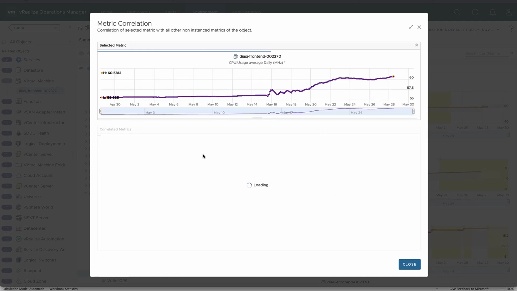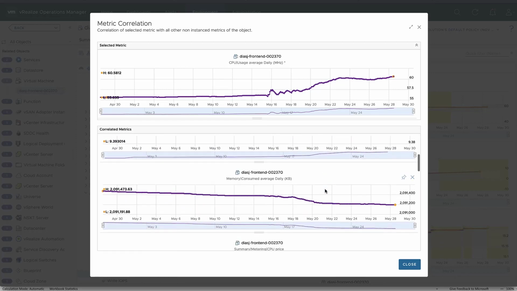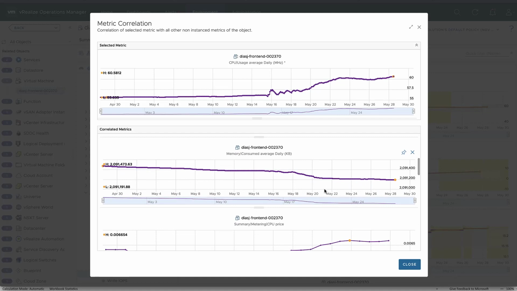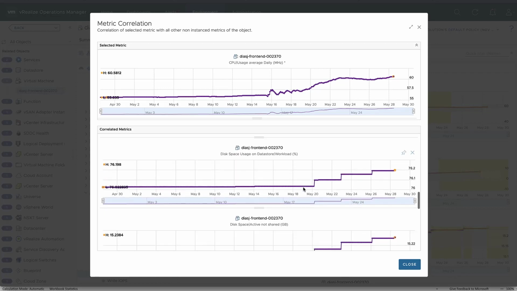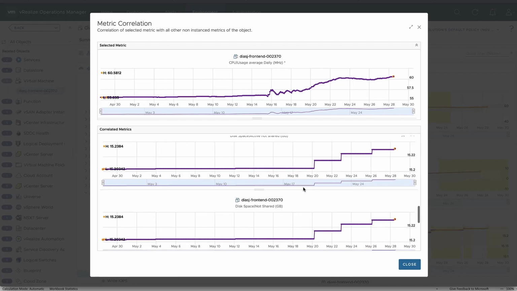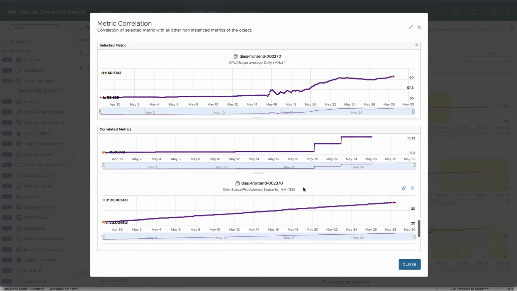We've got our average daily usage on CPU as our baseline. And we're going to look for other metrics that might match that similar sort of pattern that we have going on. So once we've got those pulled up, we can see, all right, we've got our effective projected total cost. We've got our projected total cost. We actually already had those pulled up. We go down here. We see an inverse relationship with the consumed average daily amount of memory, as well as we're looking at disk space for the VM, as well as the provisioned disk space, which we've already got up as well.